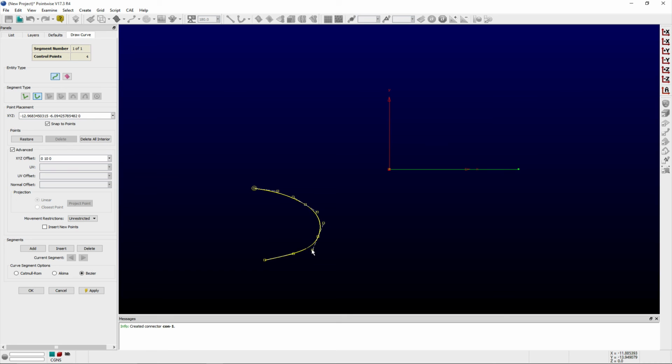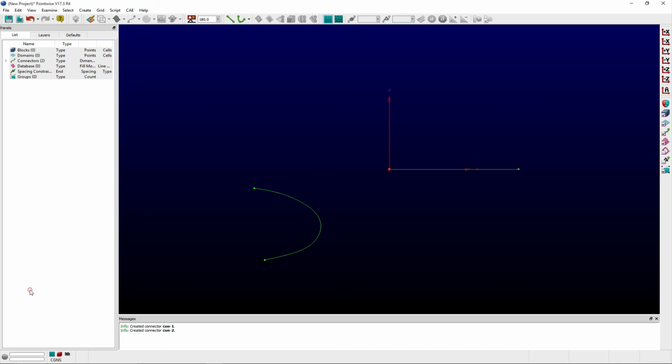Finally, click OK or Apply to save your curve. And that is an overview of how to use the Draw Curves command in Pointwise.